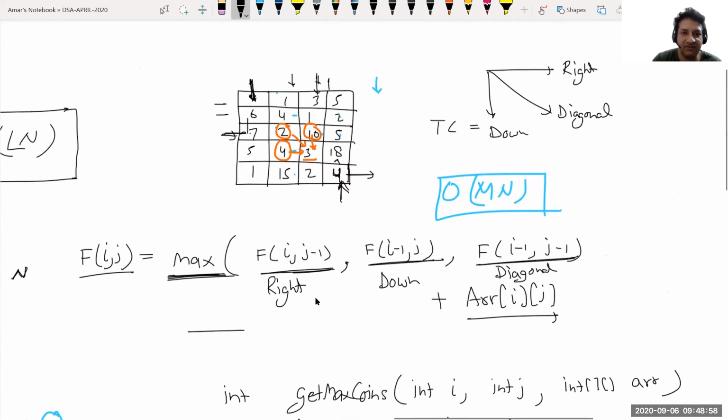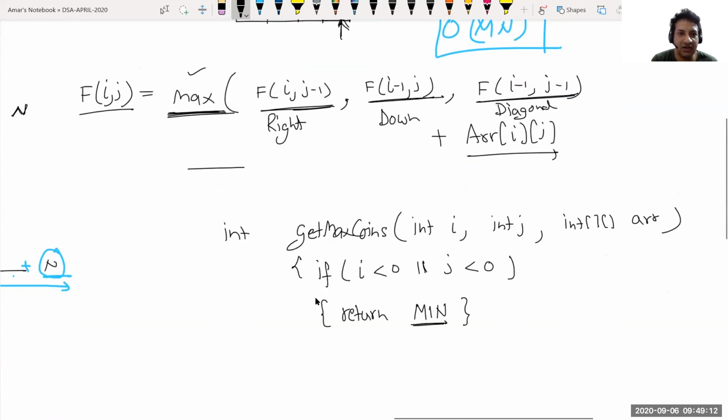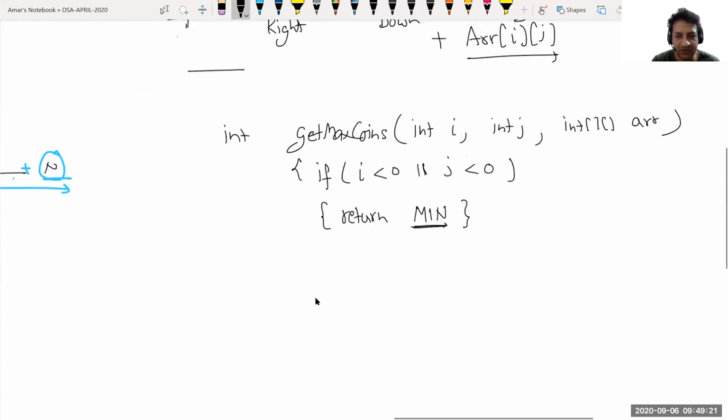So if we are here, of the three values, this will be outside, this will be outside, and this will be inside the grid. So these two values will return min. Both will be rejected because the other value will have some value which will be selected by the max. So whenever you are maximizing, your rejected default will be min, and when we are minimizing, the default will be max. This is the basic rule whenever you are trying to optimize anything through recursion.